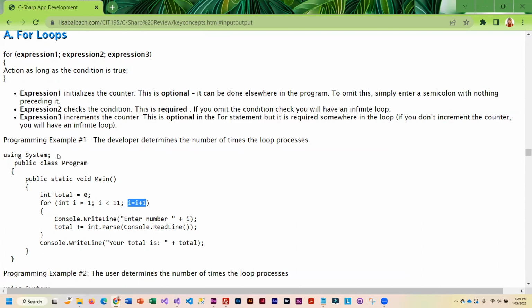And so in this first example, the developer is determining the number of times to go through the loop. Okay. And so if we start at 1 and we want to do less than 11, it's going to end up going through 10 times.